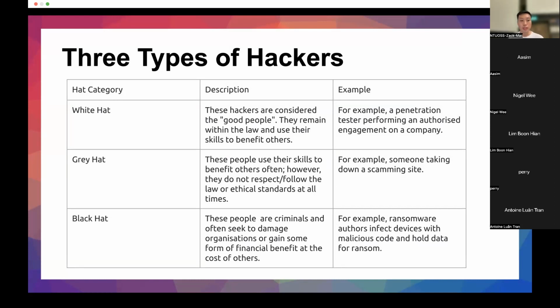Next is the gray hat. This is a group of people who act with good intent, such as taking down a scamming website, but they may not follow all the laws we establish in our society. And the last one is the black hat, the bad guys, basically. They do all the hacking, like hacking the Bitcoin blockchain or anything. So this group of people are the black hats.